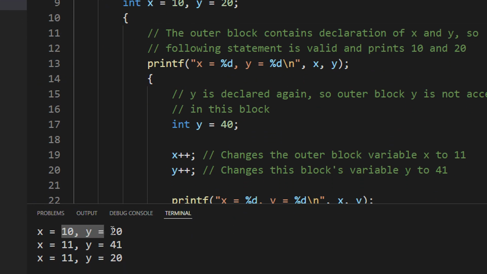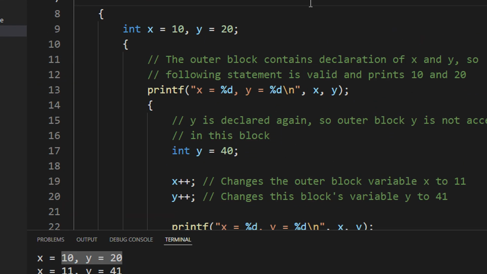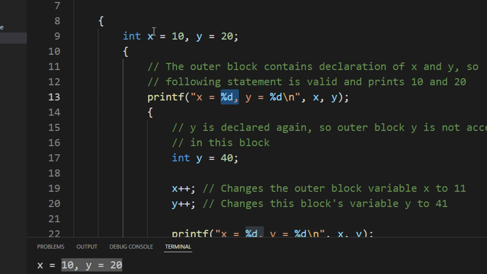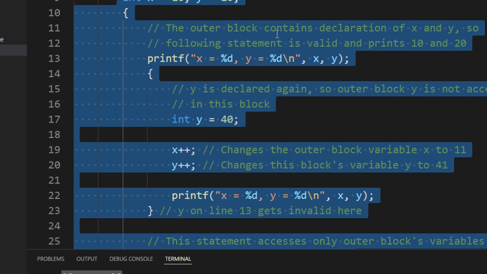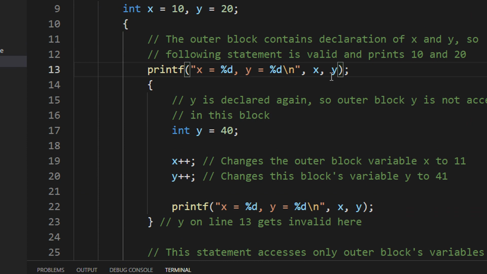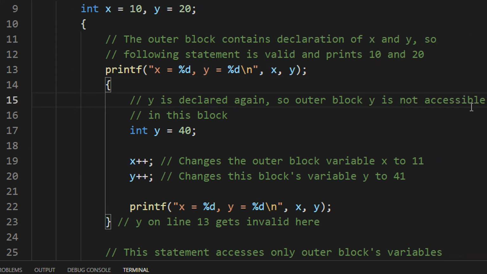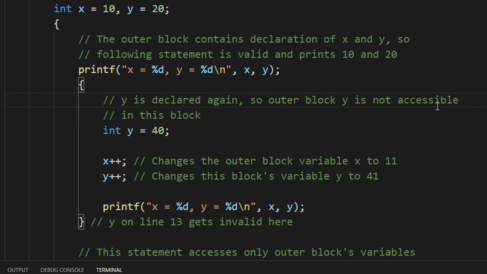Initially it shows x equal to 10 and y is equal to 20, which is okay, right? Because this x and y have validity till this line. So x is 10, y is 20. Now y is declared again, so the outer block's y is not accessible, right? What do I mean by this? Now again I am redeclaring y as 40.